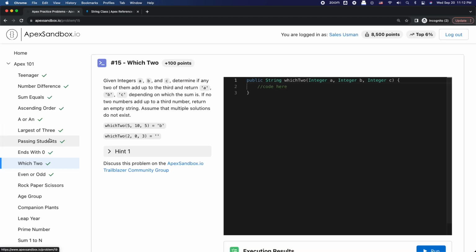Again, let's go with the last one. Given integers a, b, and c, determine if any two of them add up to the third and return a, b, or c depending on which the sum is. If no two numbers add up to a third number, return an empty string. So which two? If this and this add up to this, then we return b.